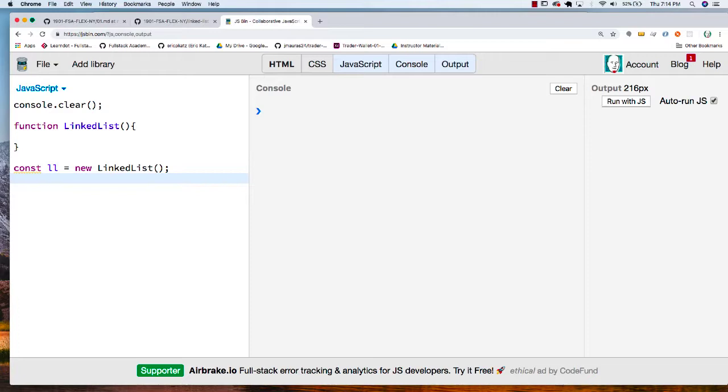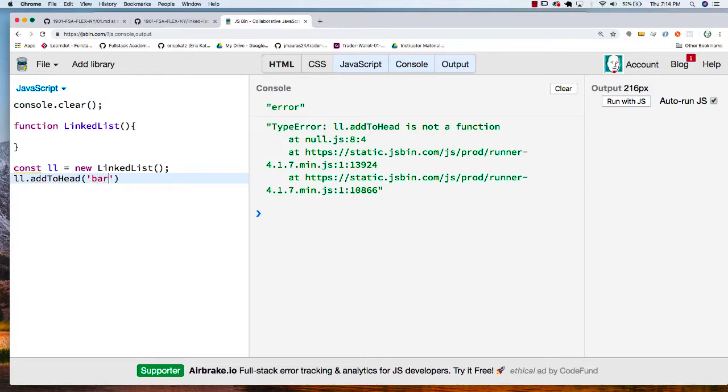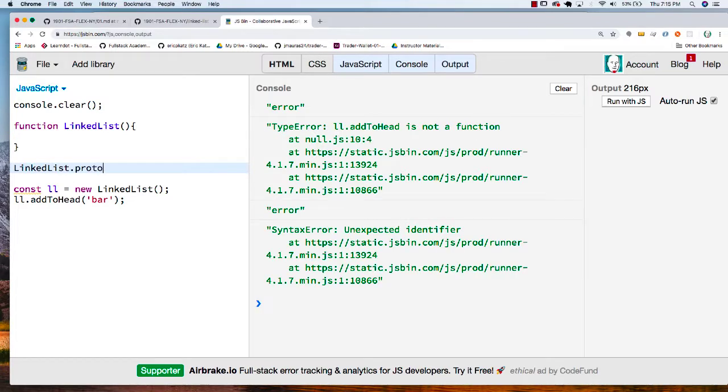So what are some of the things I want to be able to do with the linked list? Okay, I'm going to have a very simple linked list. I'm going to have foo followed by bar followed by baz. Okay, so I'm going to be optimistic and think that what I can do is I could end up adding to head, and I'm going to say bar. Okay, this doesn't exist yet, so let's actually go and create that, and then we'll test out whether or not it works. So first thing I'm going to do, and I'm going to do a prototype.